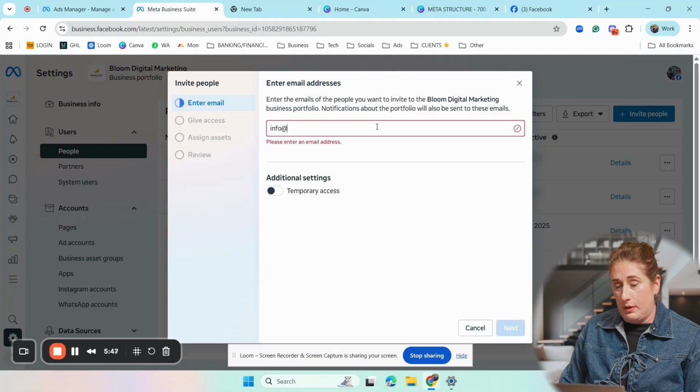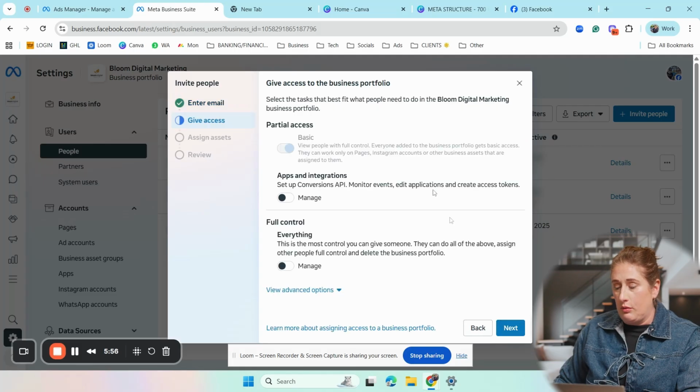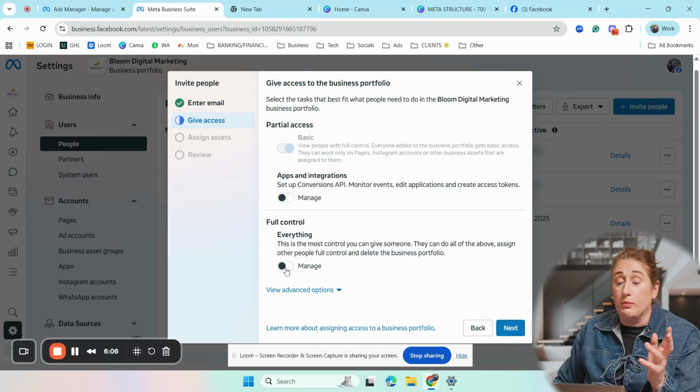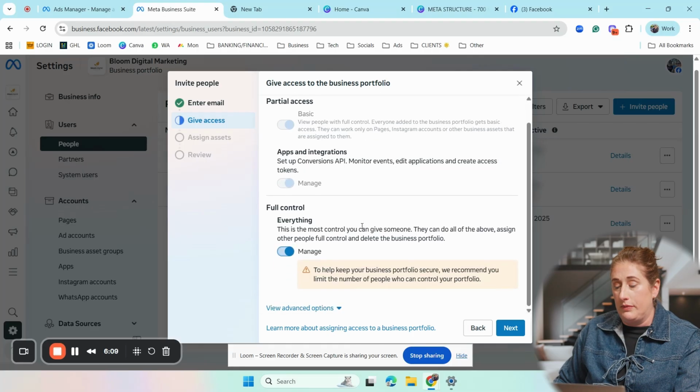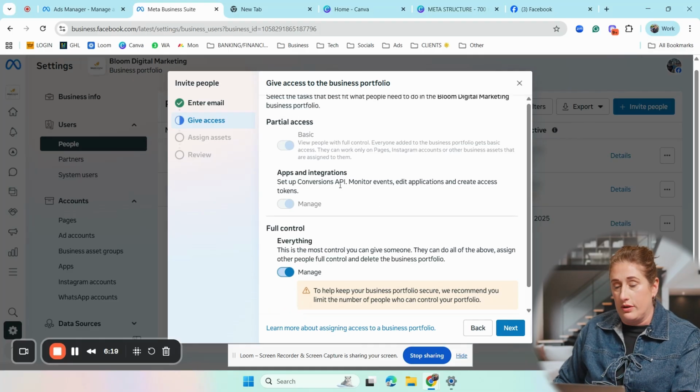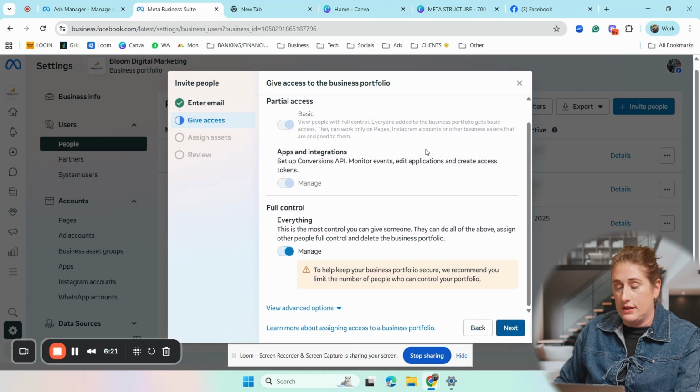You just pop in the email address of the person. I'm just going to do myself as an example here. Okay, so we'll click next. So you can select here what sort of access you want to give the person. If you're going to be running your own ads and looking after everything to do with your business, I suggest doing manage. You do want to limit the number of people that do manage your business assets. So generally this would just be like business owners, business managers, those sort of things. Otherwise you can do partial access. And then it's a matter of selecting what you want the person to have access to.